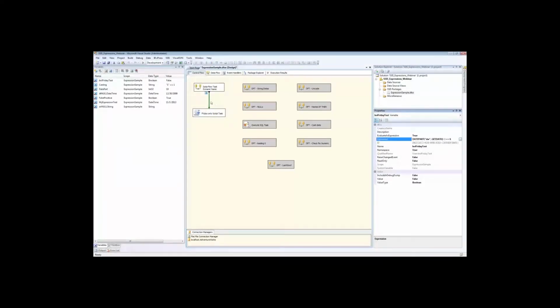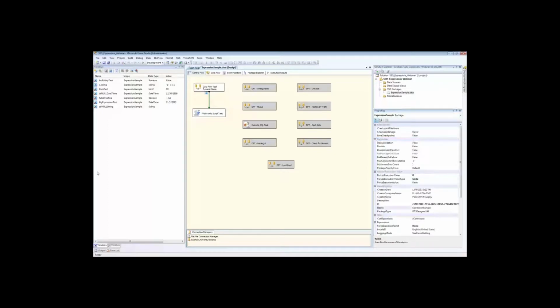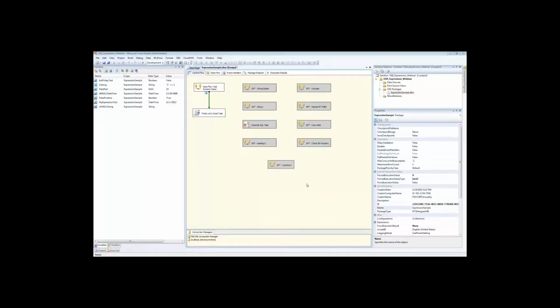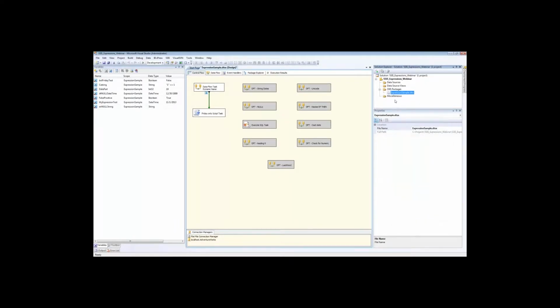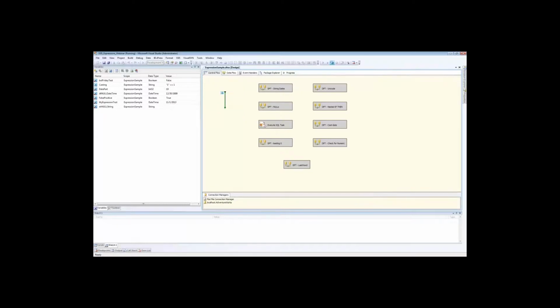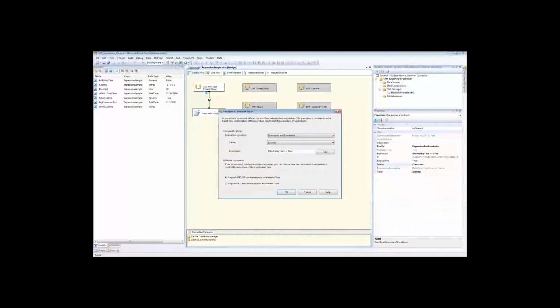And just to show that this would work, let me change the day of today on my system. And we'll run that again. So right now today is December 19th. I'm going to change it to December 20th. You can't see what I'm doing, can you? So I'm changing today to the 20th on my system. And now if I run this package, both tasks run, because when it got to the expression, it evaluated as true. So that's the other place we can use expressions.